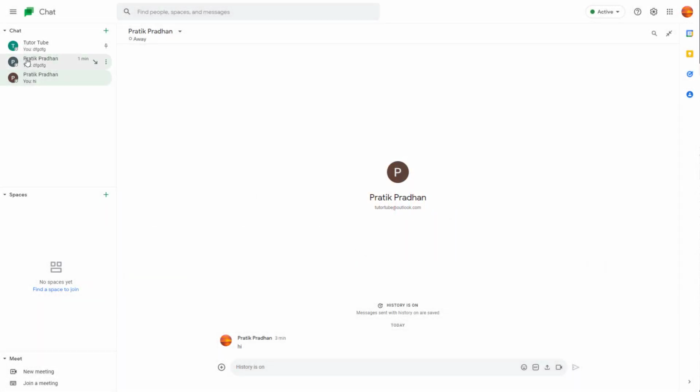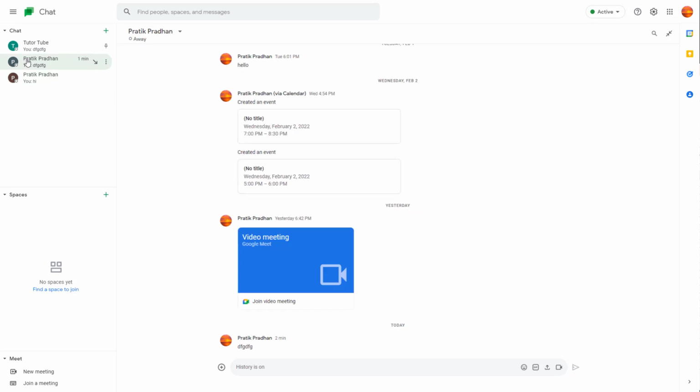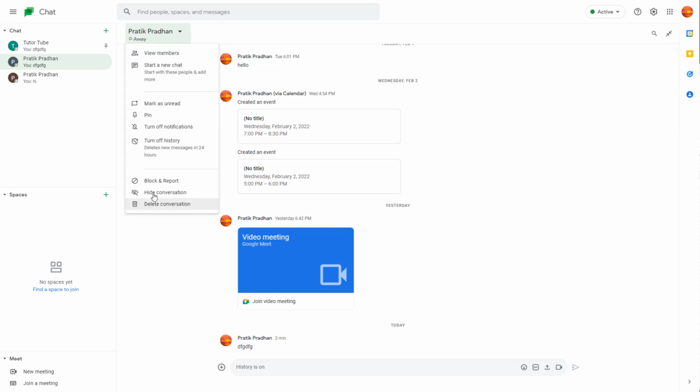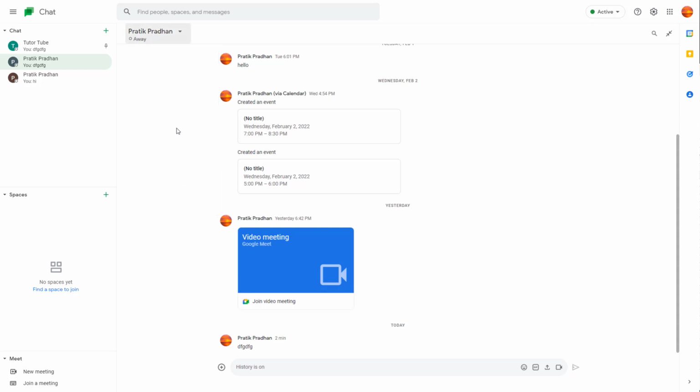Whenever someone sends you a message, you get a notification. But for some chats, if you do not want any notification, then you can turn off notification as well. For example, for this particular conversation, to turn off the notification, you can go onto the drop-down menu right here, and you can see turn off notifications an option.